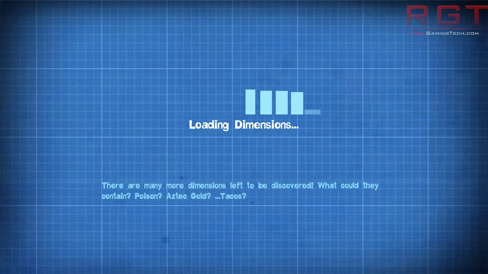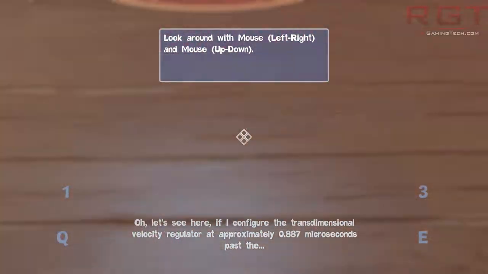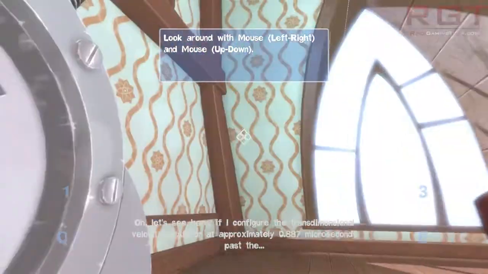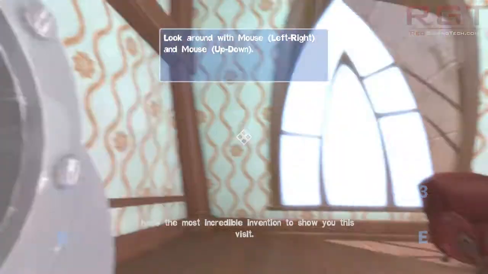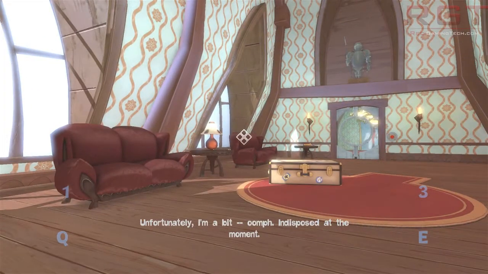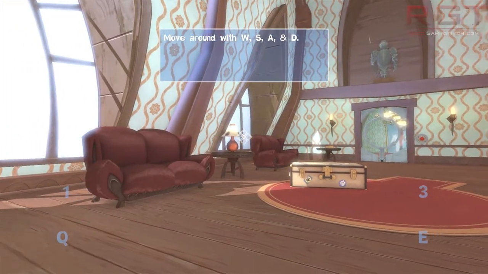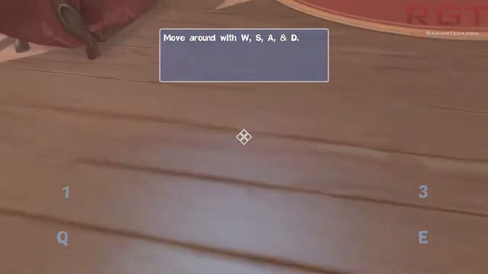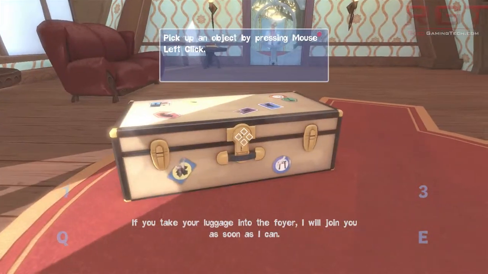Anywho. Well, let's see here. If I configure the transdimensional velocity regulator at approximately 0.887 microseconds past the... Oh, you're here? I have the most incredible invention to show you this visit. Unfortunately, I'm a bit indisposed at the moment. If you take your luggage into the foyer, I will join you as soon as I can.